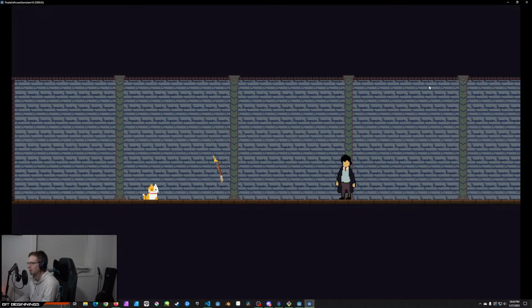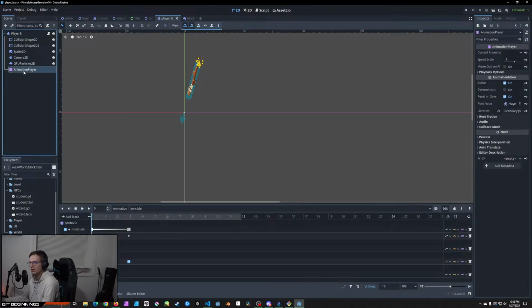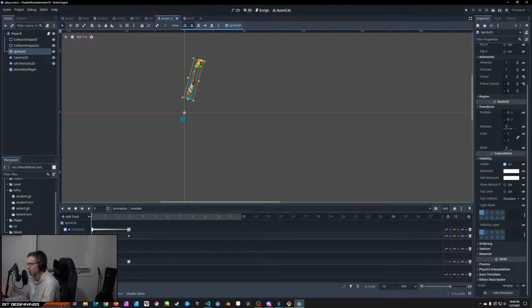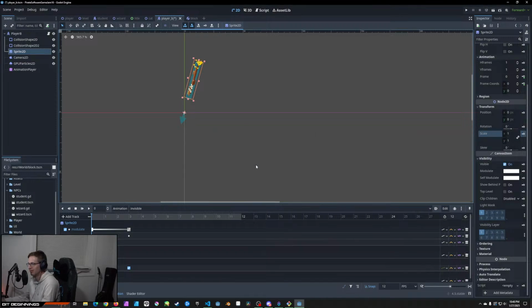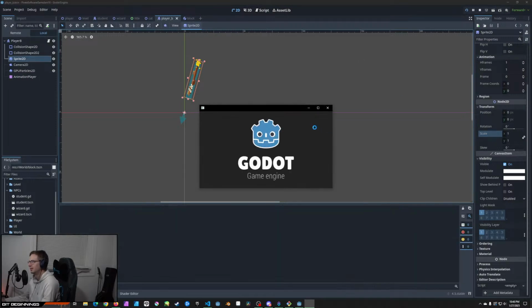So what it's doing... oh, because our scale, yeah, I think our sprite scale needs to be reset too. So animation player, invisible, we change the rotation. We need to also change the scale of our sprite to be 1. I think if we do this, we fix it. Maybe.